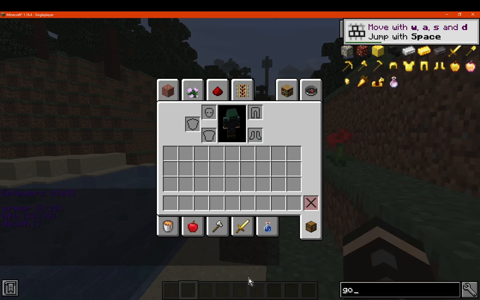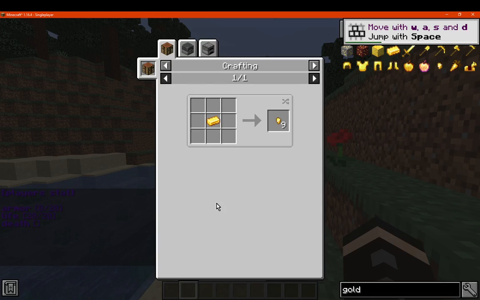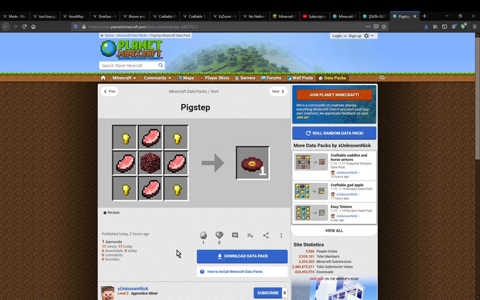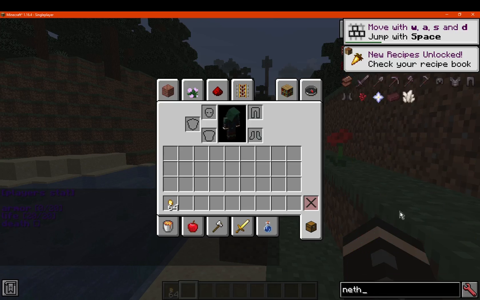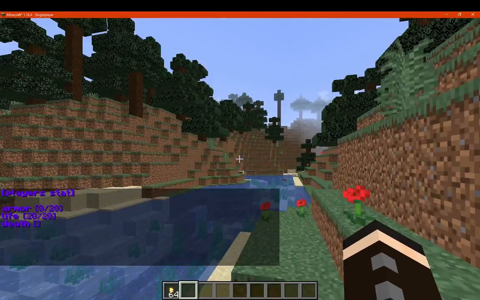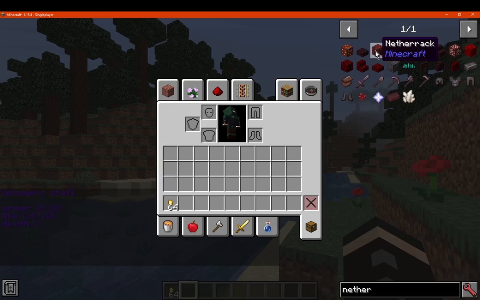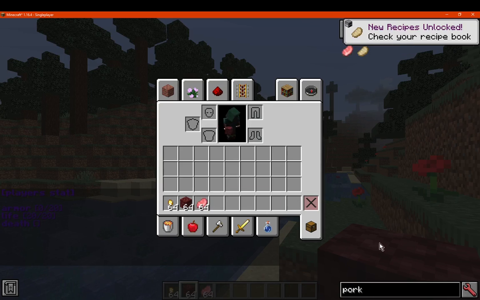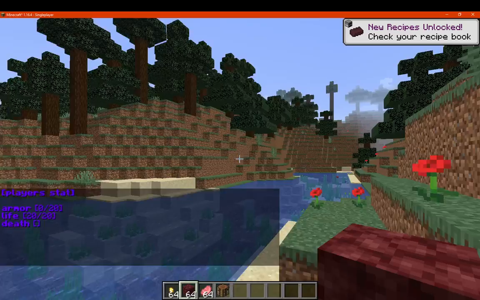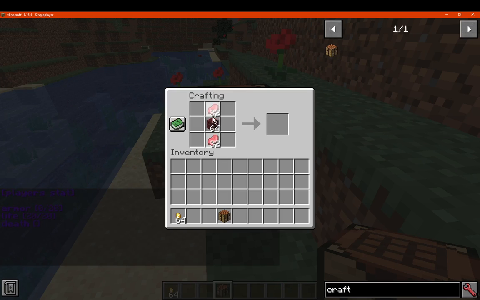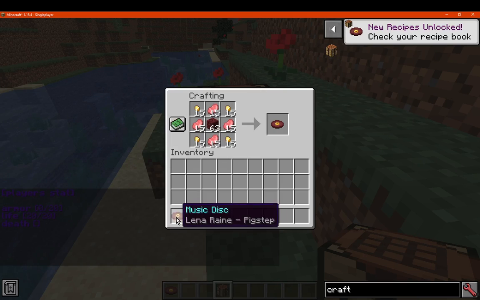So if I just go with, say, some golden nuggets here, and I'm trying to remember what the recipe was, it's like a few pork chops and netherrack as well. Yes, I know. Let me get out of the tutorials, thanks. Let's see, netherrack, and only one pork chop. Then I want a crafting table. So here, oops, here, and here, and they happen to work. So cool, we can now craft pig step.